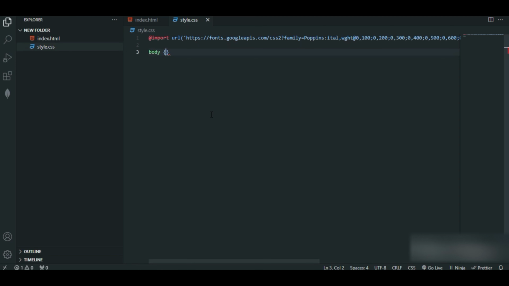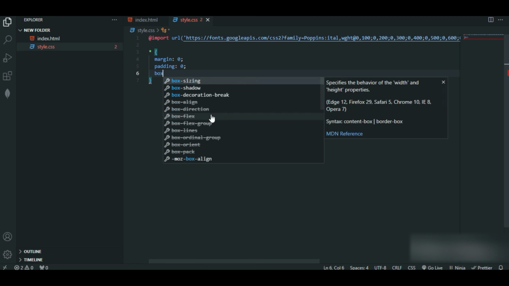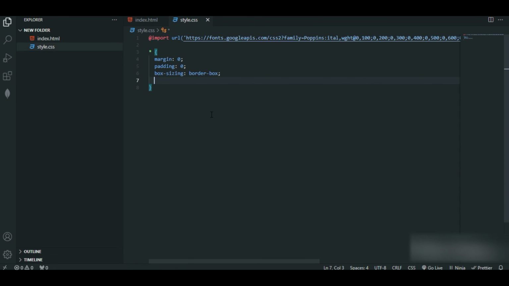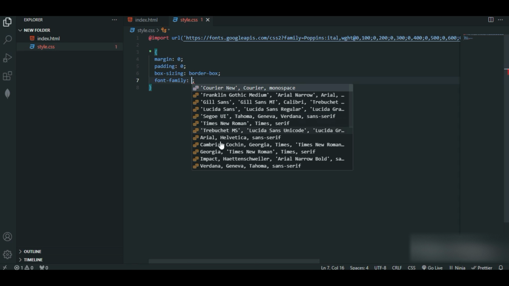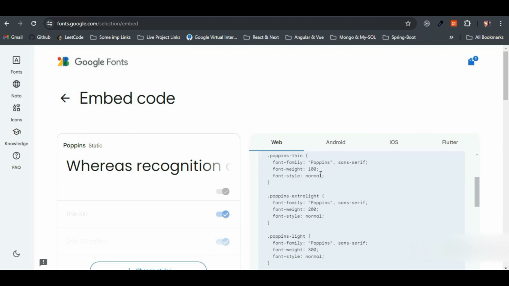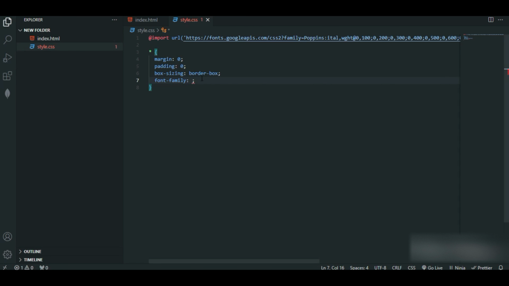Let me make use of the universal selector. I'll give margin of 0, padding of 0, box-sizing border-box, also font family. Let me make use of this, right? So let me copy this one and I'll paste it over here, right?